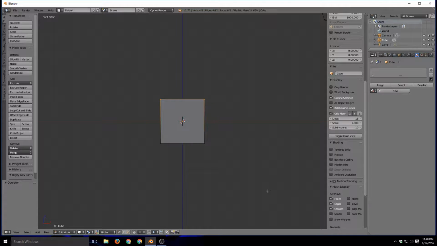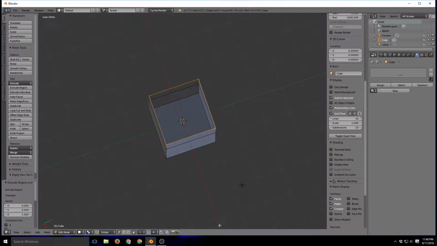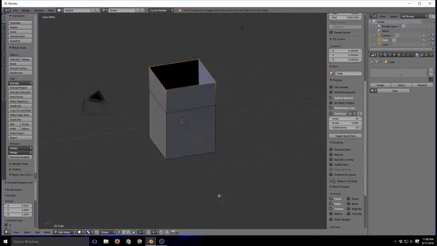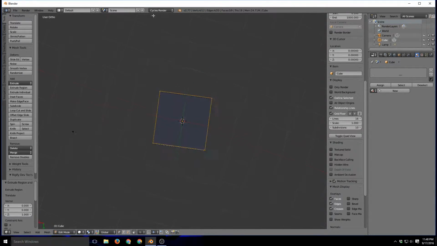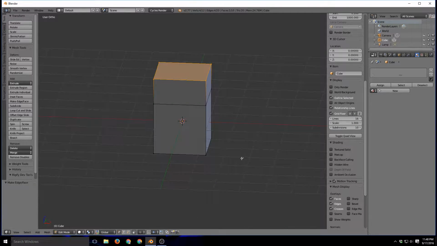So to actually make our house, I want to extrude upwards by 1 in the Z direction, so I press Z like that, and I hit enter. Next, I realize that I accidentally lost my middle face, but fortunately all these vertices are selected, so I'm just going to hit F for fill.